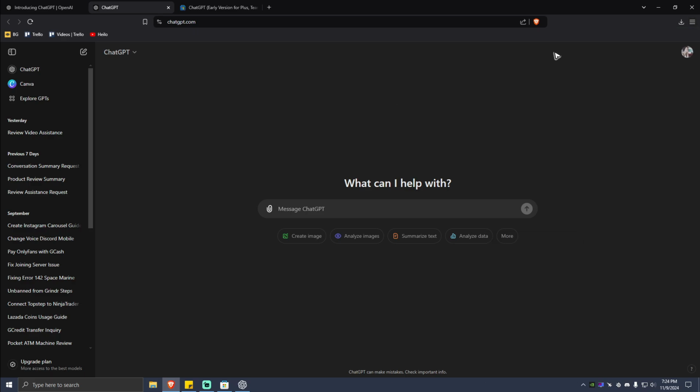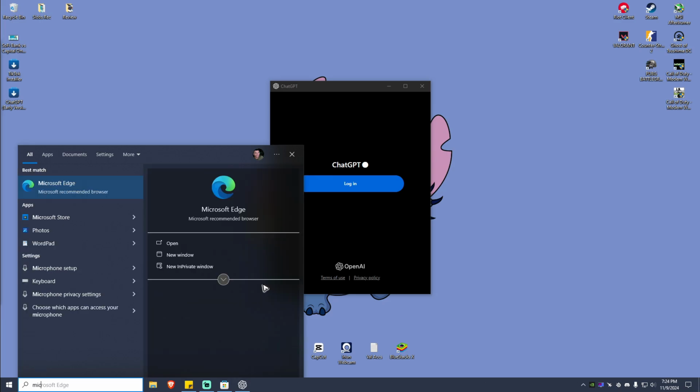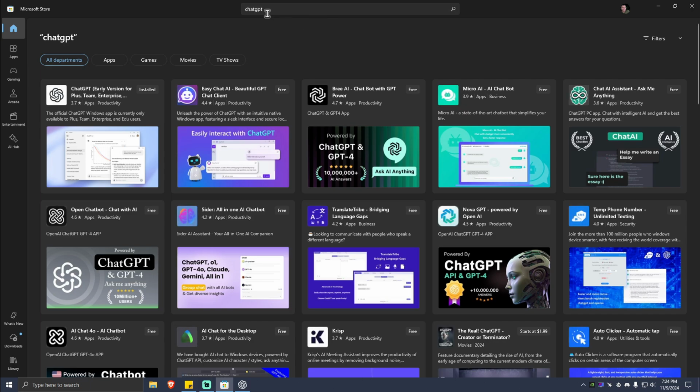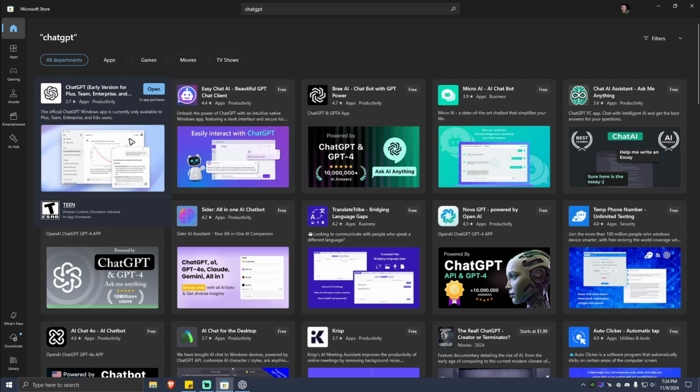And if you don't want the hassle of going to your browser, just go to your Microsoft Store right here at the search bar and click on Microsoft Store. And then in the URL box, just type in ChatGPT, hit enter, and it will show. All right, that's basically it.